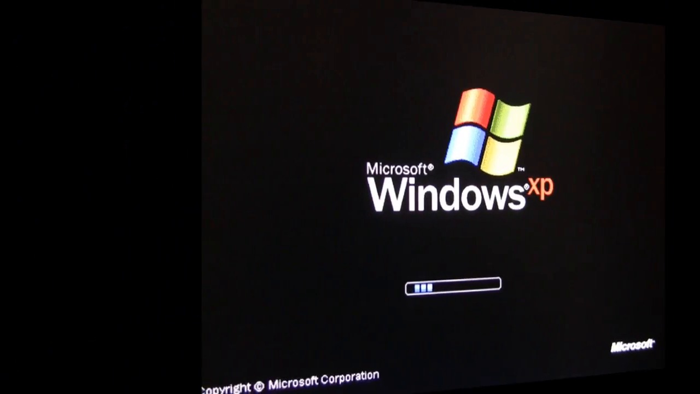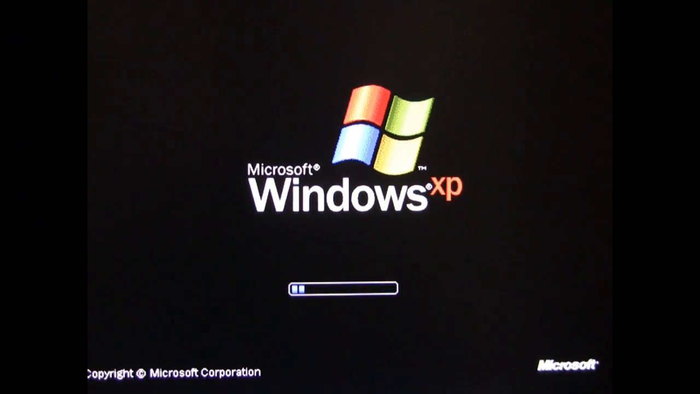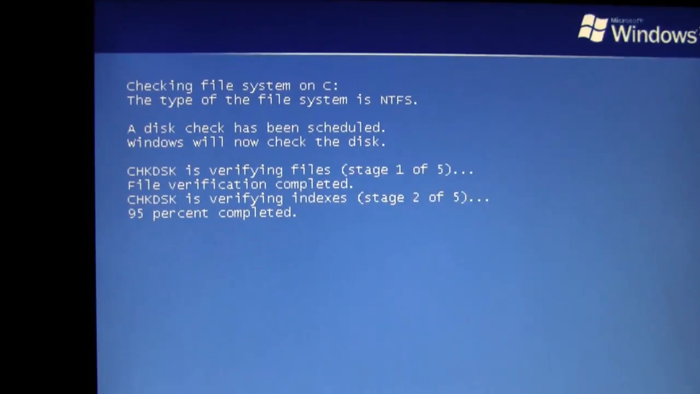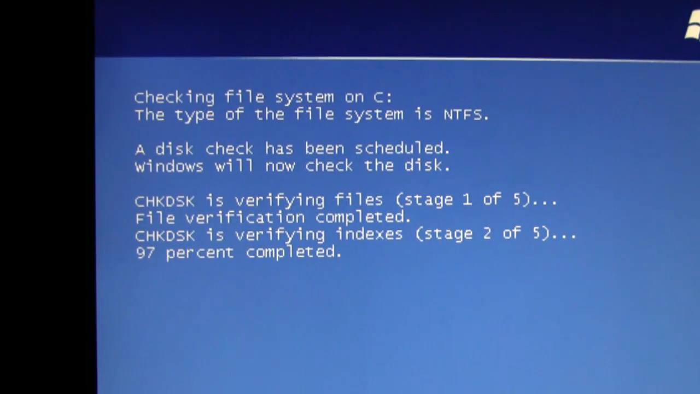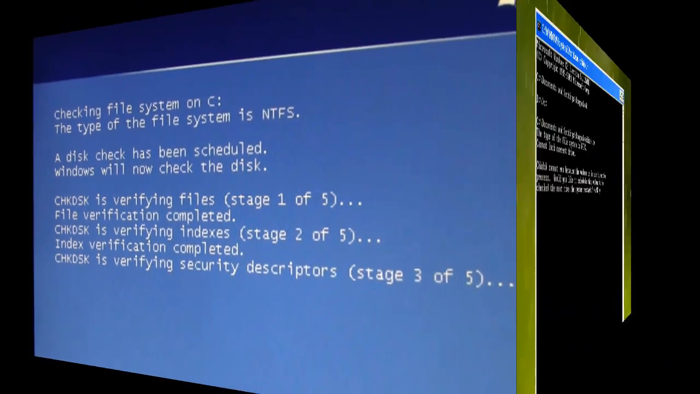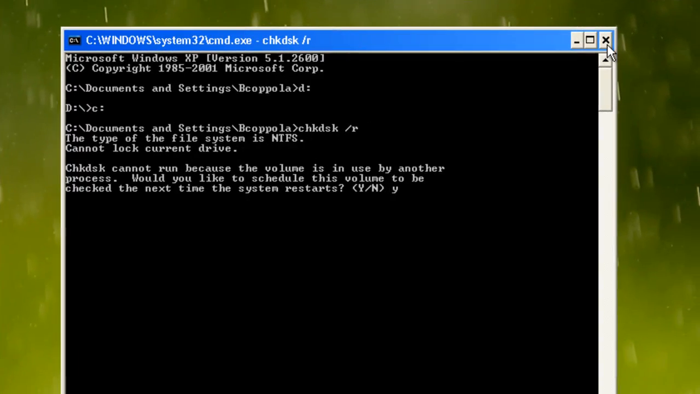And then this is recorded with a standard video camera, so excuse the quality, but this is what you're going to see once the computer restarts. It's just going to do this simple scan. It's going to have 5 steps. And it will take a while depending on the size of your hard drive, so be prepared to just let it do its thing and walk away for a little while.